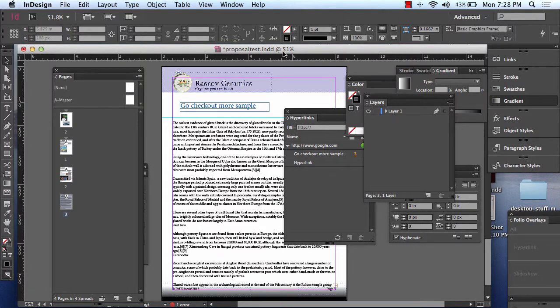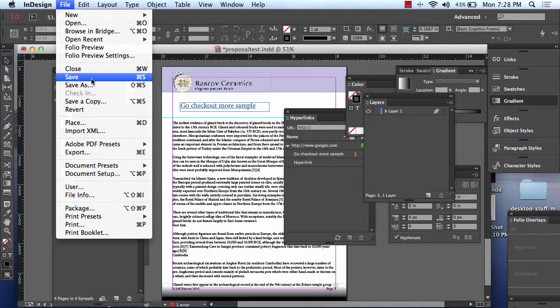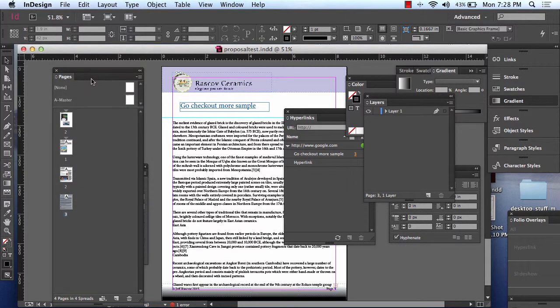Okay, so probably the best way to save your document is to save it as an Acrobat file. Now InDesign, of course, is made by Adobe, so it has all the Acrobat features. Some of the things you might consider doing if your file is too big is compressing your JPEGs.